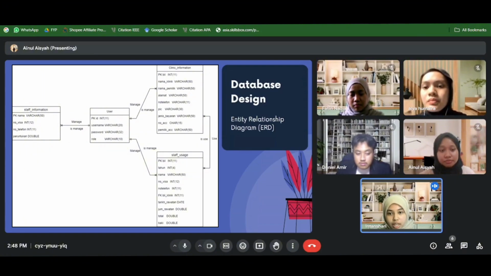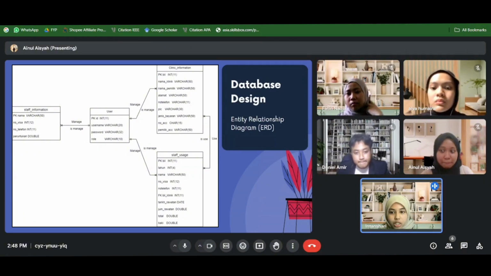While between the user and the clinic information, the relationship is one-to-many, where a user will manage one or many clinic information, and each clinic is managed by only one user. And between user and staff usage, the relationship is that a user will manage one or many staff usage, and each staff usage will be managed by only one user.